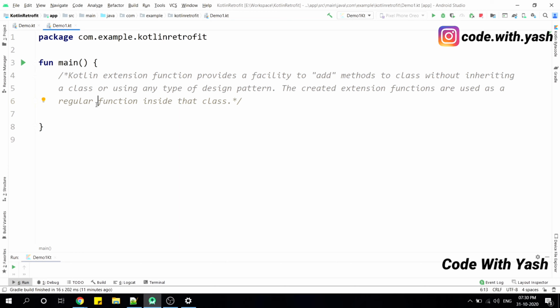Hello everyone. In the previous video, we have seen how inline functions work in Kotlin. If you haven't watched that video, please click on this I button here. Now in this video, we'll see how Kotlin extension functions work. So let's get started.